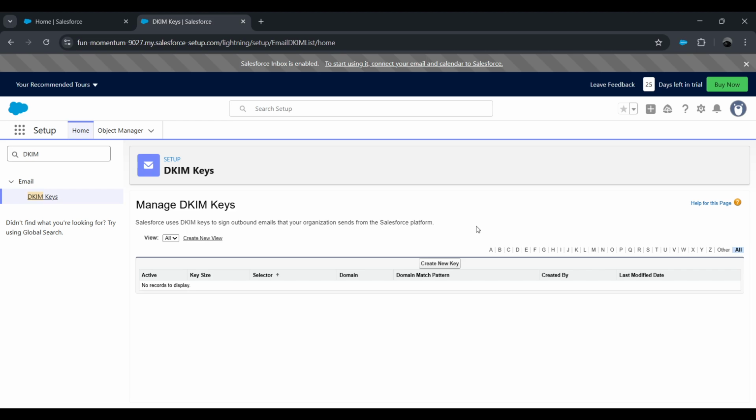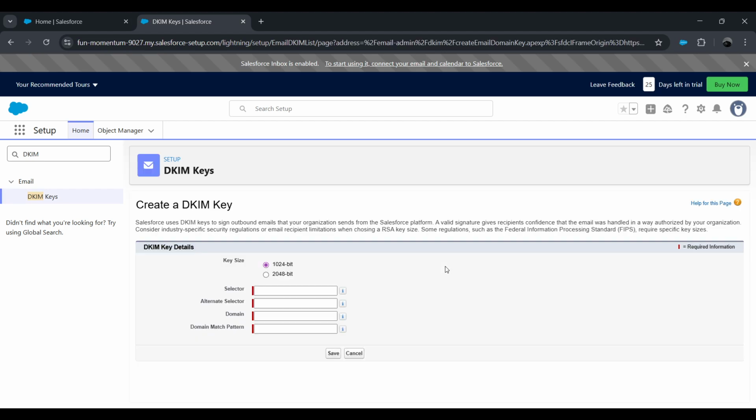Now you're ready to generate your new key. Click on the Create New Key button to begin the setup process. This will open up a form where you'll enter the specific details for your DKIM key. In the domain field, type your domain name. For example, if your website is yourdomain.com, that's exactly what you'd enter here. Make sure you enter this correctly as it needs to match your sending domain precisely.